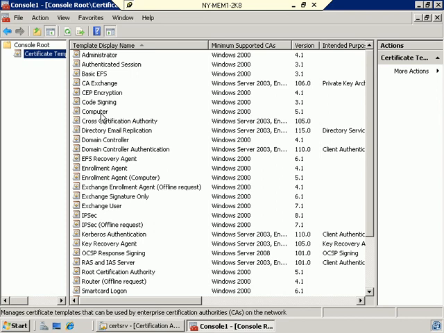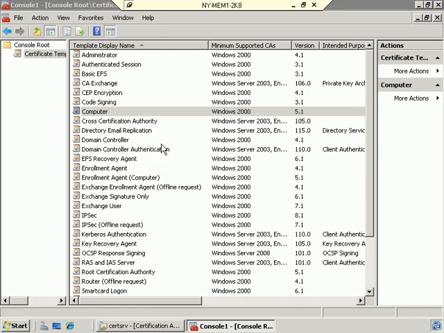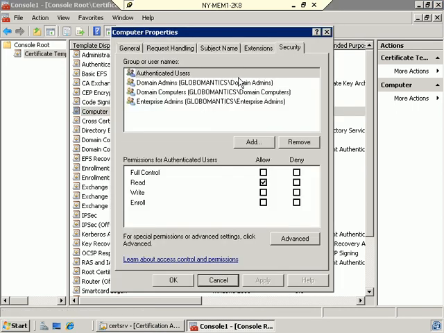And so if I were to select, let's say this one right here, the computer template, you'll notice it says minimum supported CAs, Windows 2000. Any of these that say Windows 2000, that means it's what's called a level 1 template. And guess what? You don't have support for auto enrollment. Now to show you this, I'm going to right click on it and go to Properties, and then go to the Security tab. And you'll see here that there is an enroll permission, but there's no auto enroll permission. If there were, it would be right down here in this blank spot underneath.